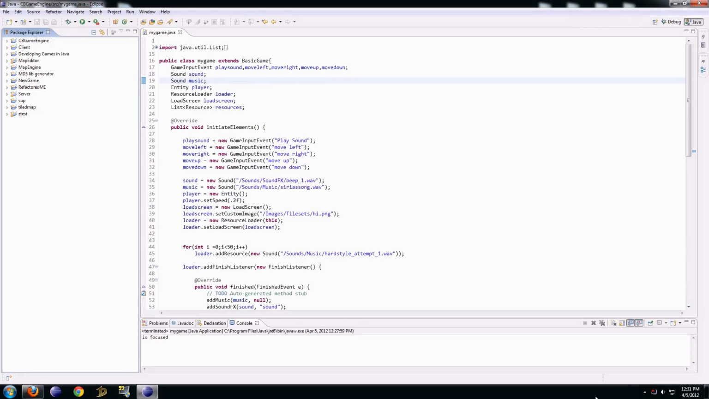Hey guys, just going to be doing a quick demonstration of my Java game engine. Show you a little bit of its capabilities and what it can do. Still fairly basic, so it doesn't have that many features, but I do plan to add a lot of cool stuff to it. So yeah, let's get to it.